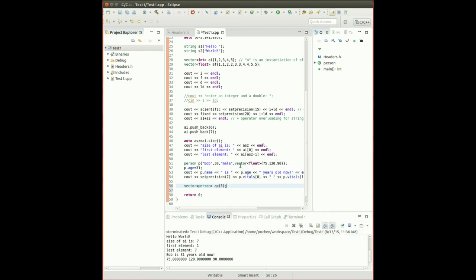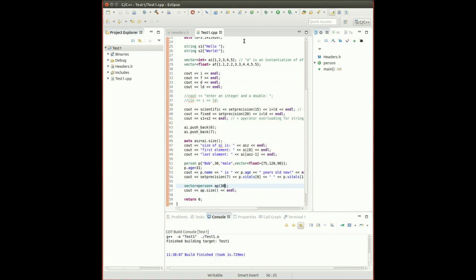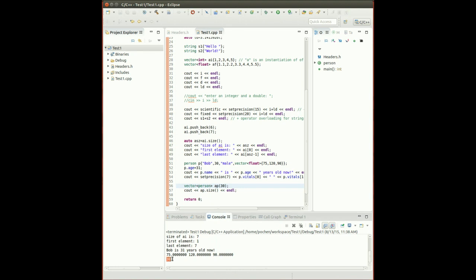So if you actually cout ap.size, for example, it's gonna show you 3. So suppose you would like to have like 30 persons, then the size is gonna be 30. So the size is going to be 30 now.